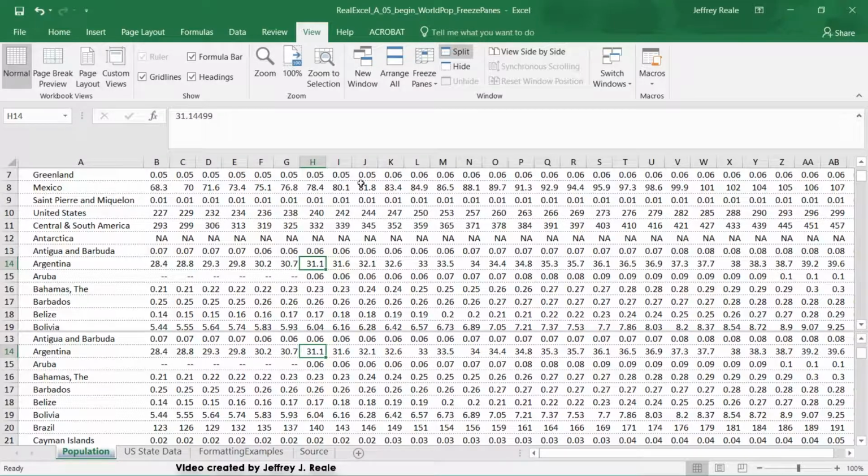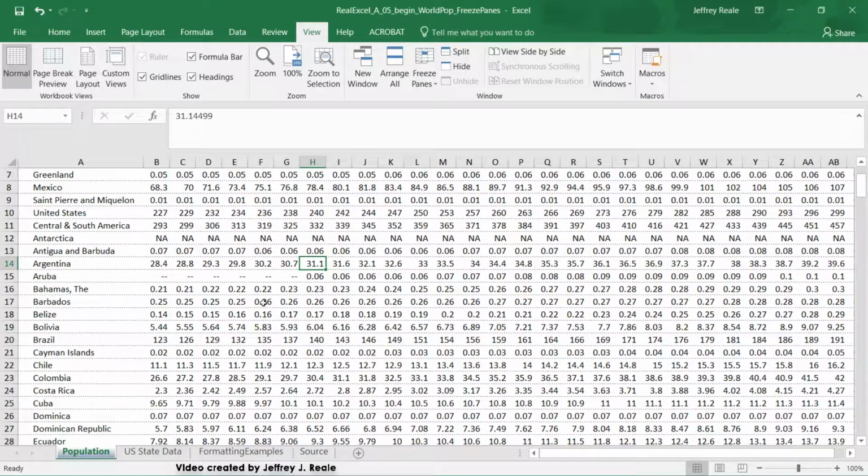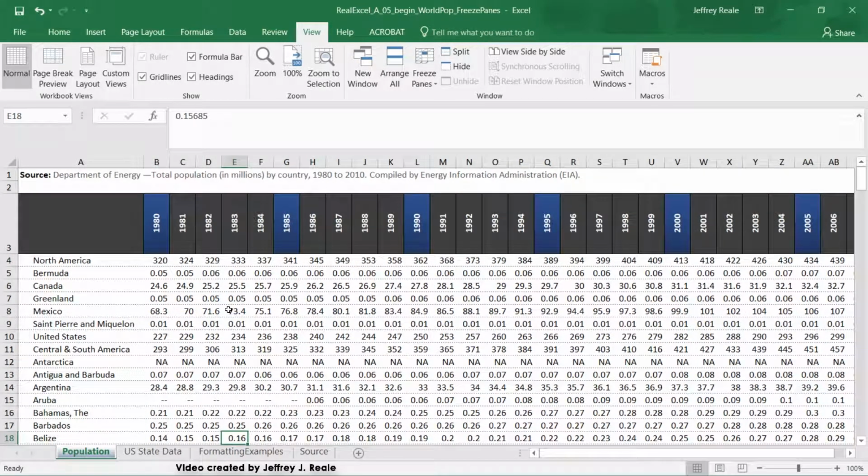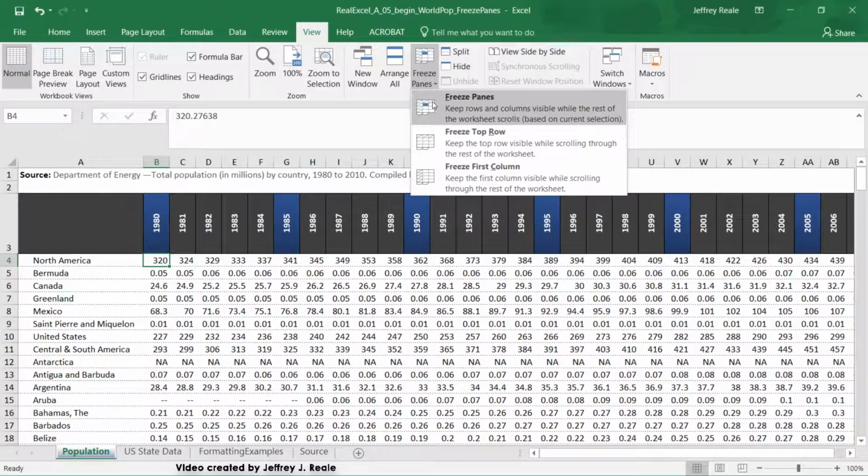And now if I want to remove the split, I can click this button, or I can just drag this to the edge, and then it will vanish. And now I'm back to normal. So what I would like to do is to still freeze this the way I had it before. And I'm going to go here and say freeze panes.